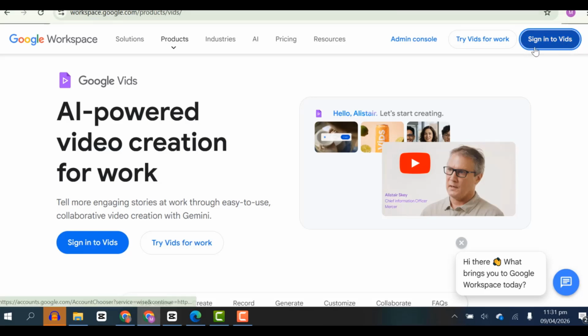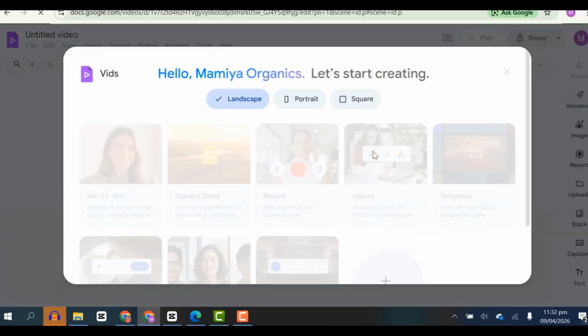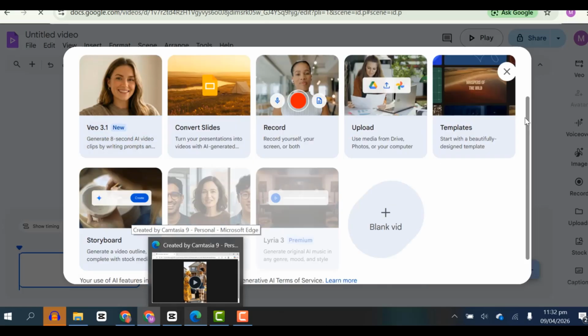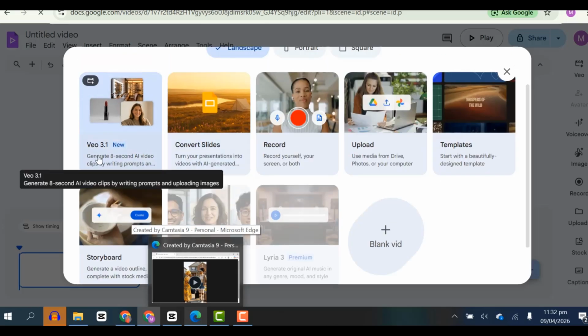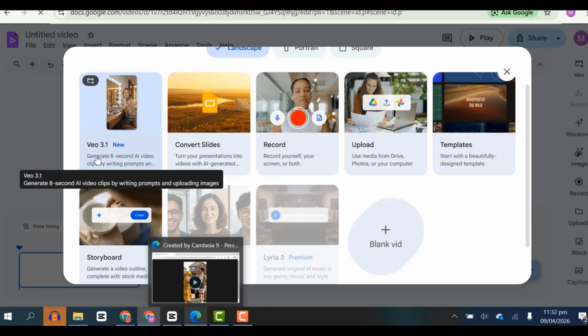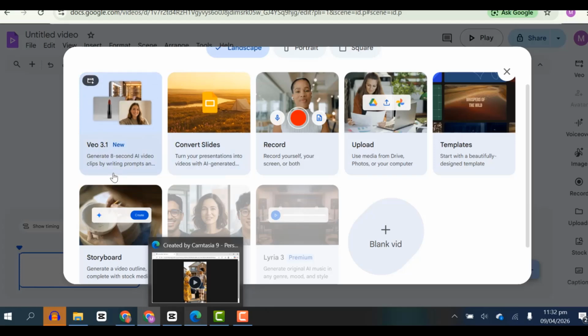So once you click on sign in, you sign in with your Gmail, and once you're all signed in, it will bring you to this interface. Now there's a lot that you can do with the tools in this interface. You can see that this tool has the VEO 3.1, which is the latest model of VEO 3 in here, which you can use to generate up to 8 seconds video. This can be generated in landscape mode or in the portrait version.